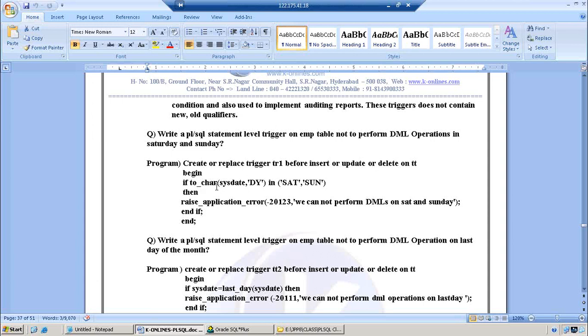If to_char sysdate, dy means I can compare with the day. If it is Saturday and Sunday, then automatically we can raise an error application, Oracle application, SAP application, any kind of application. So it is the error in the application front end, right? So are we clear on that? Raise application error. We already worked on that. If you want to create your own message with your own number, then we can go for raise application error.